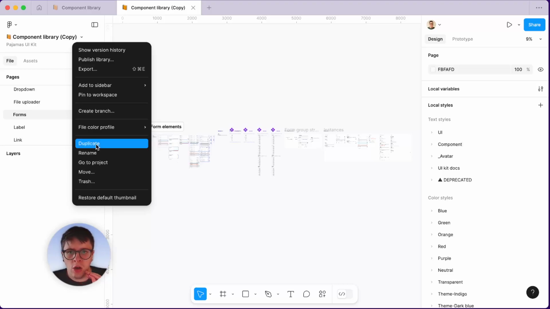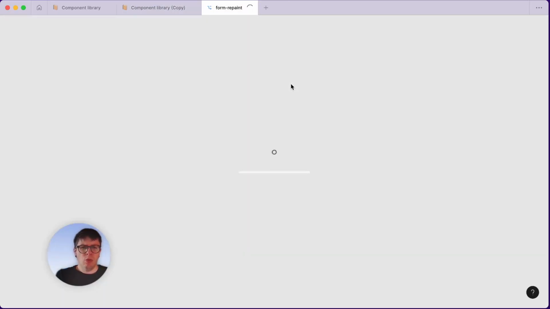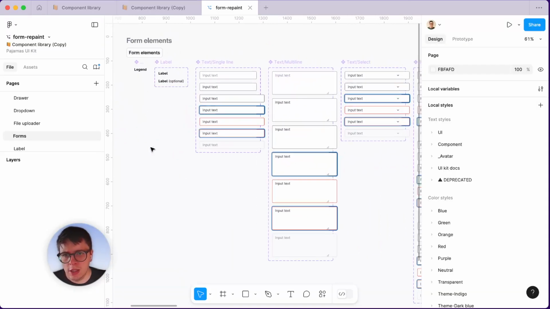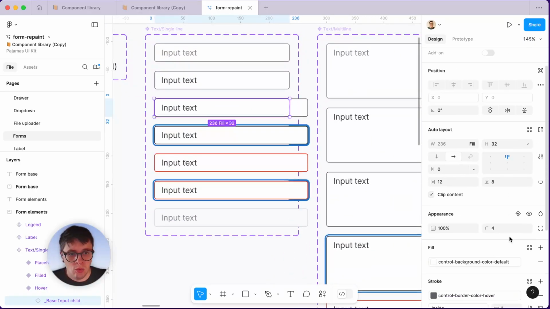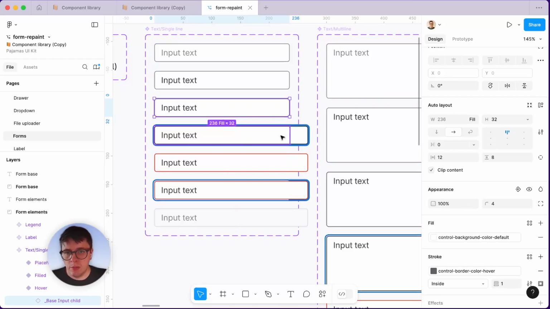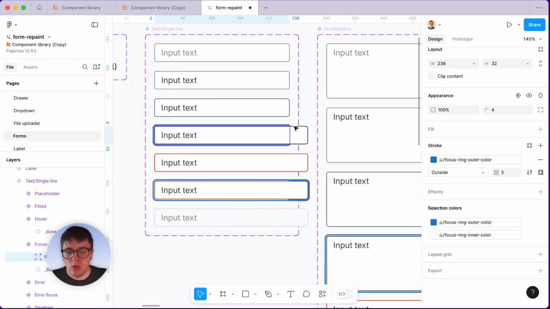So I've created a copy of the component library rather than working in the actual one, and you'll see why in a moment. First thing I'm going to do is create a branch, I'll call it form repaint, because I wasn't 100% confident what would happen after the branches merged, whether we'd be back in the same place or not. So the method that was shown was remove a style, add a style back in using undo, and that doing the trick.